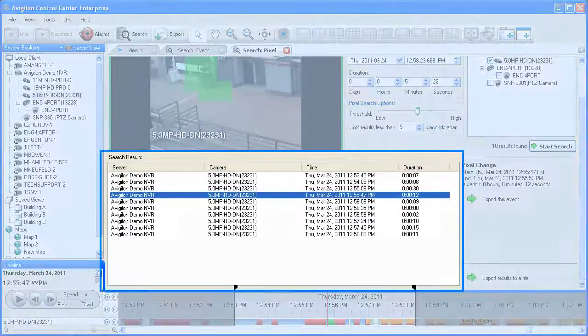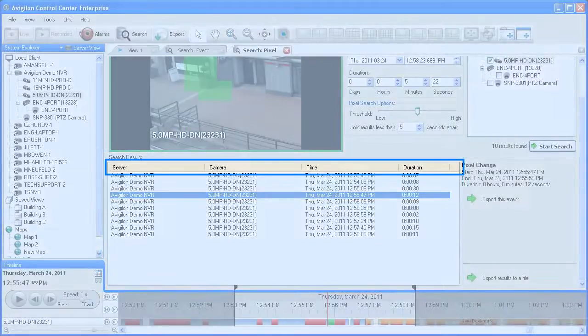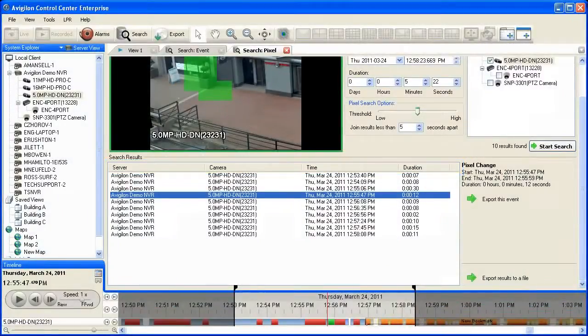All search results will be displayed in the table below. The search results will detail the time and duration of the event. You can click on any column header to sort the listed results by that column. As you select individual search results with the left mouse button, the timeline will automatically zoom to that event, and it will be highlighted in the timeline in green.